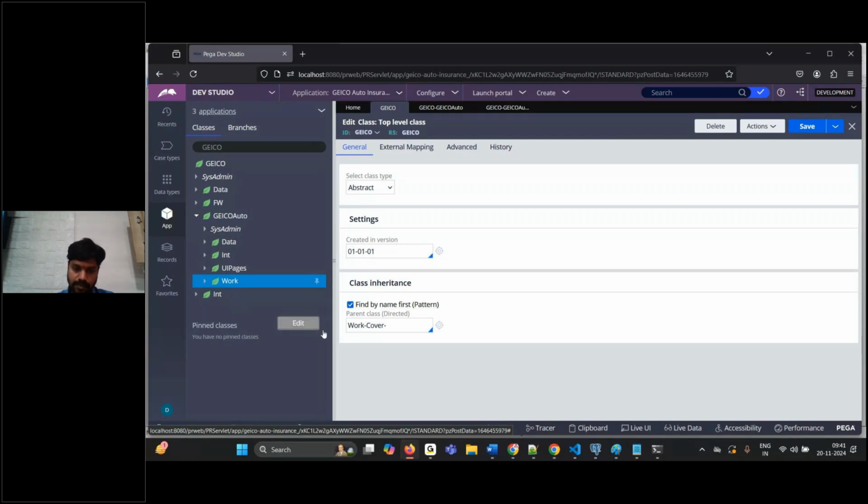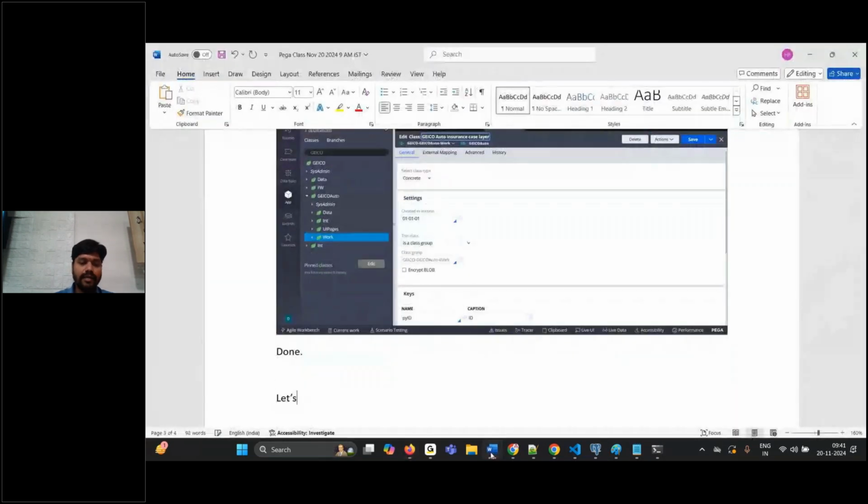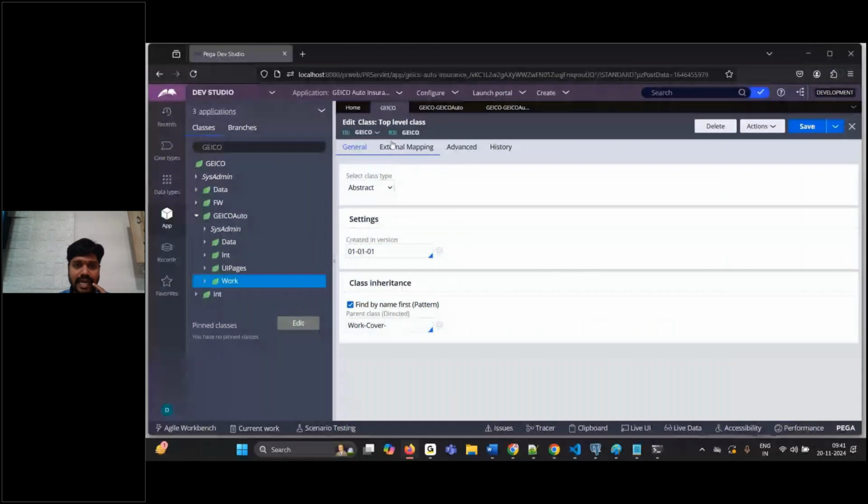Look at the class names. Let's have a look at the ID of each class. Organization class ID is Geico only. So in front of this class name, nothing else. Geico, standalone Geico. Come to the Geico Auto definition. The ID is not Geico Auto alone. In front of it, Geico is there.